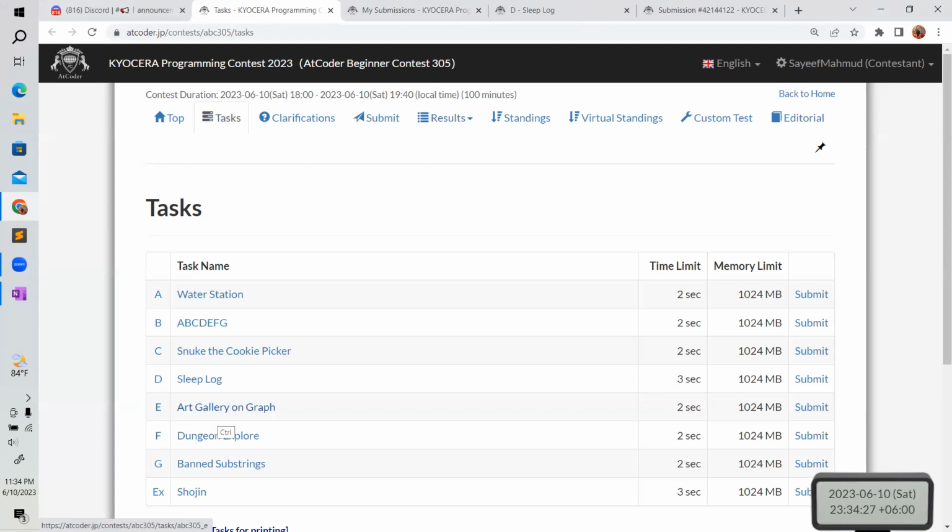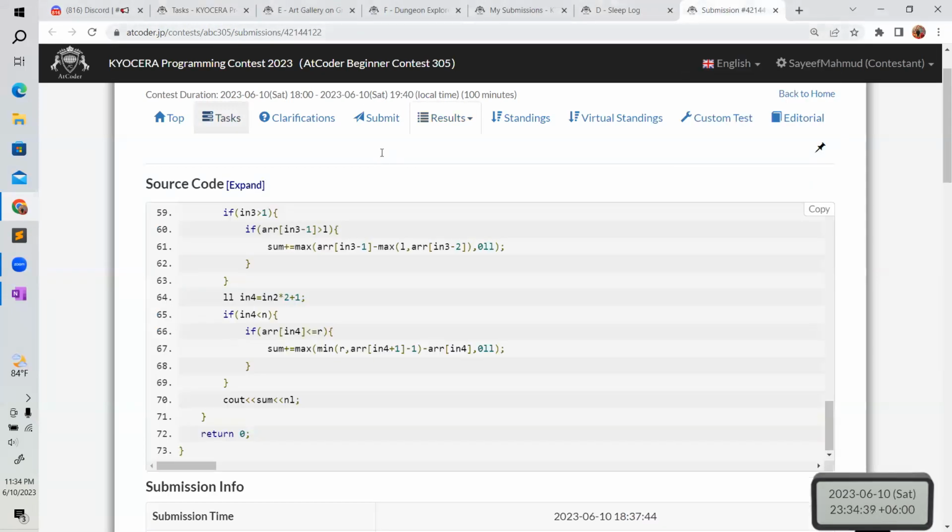So we have two more problems, E and F. Sir, if possible, can you share this code? Yeah, I'll share with you this. So the code for problem D, right? Okay, here we go.